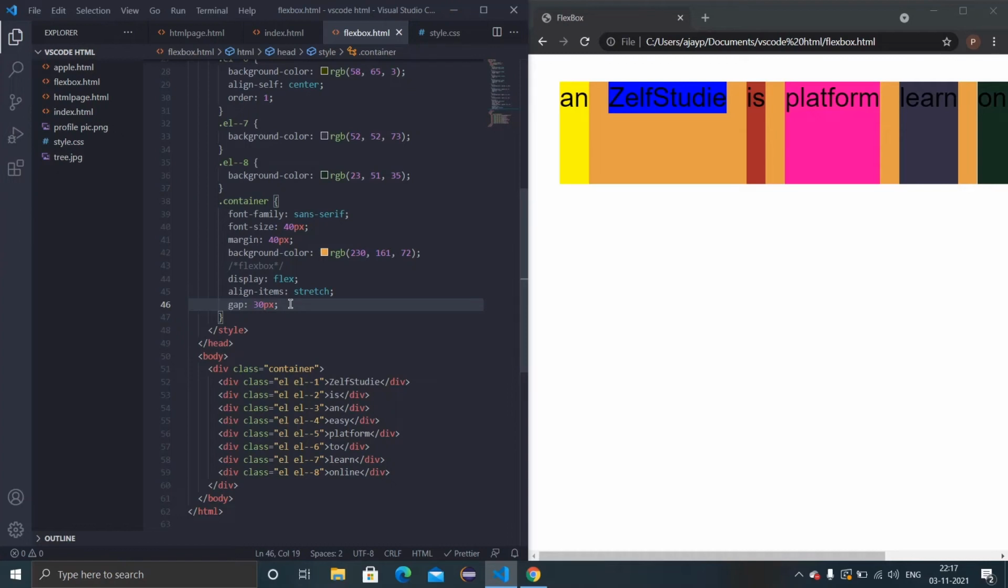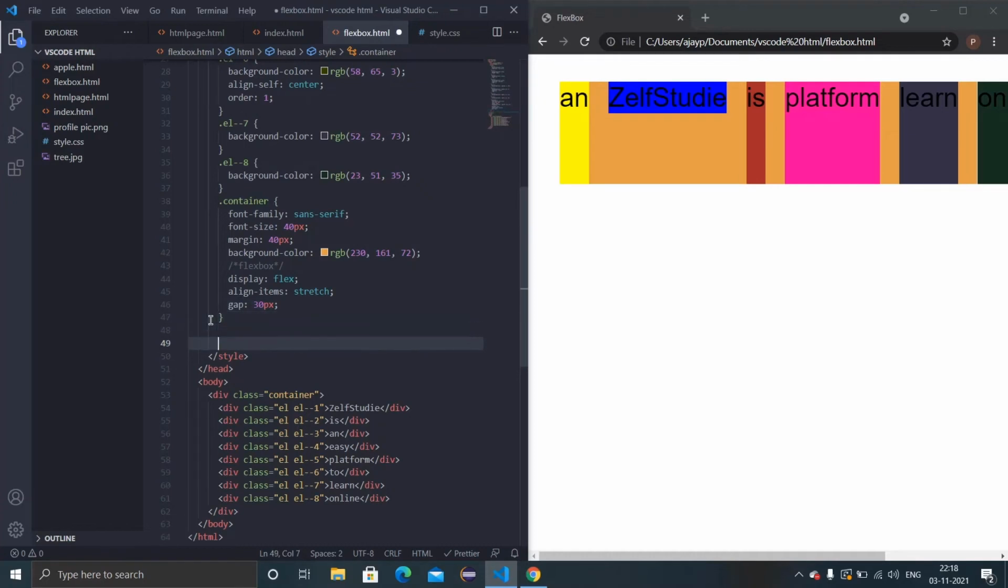Now we have some properties. I thought the flex properties should be explained in a totally different lecture, but I'll go with the flow. So from now we are going to learn flex properties.